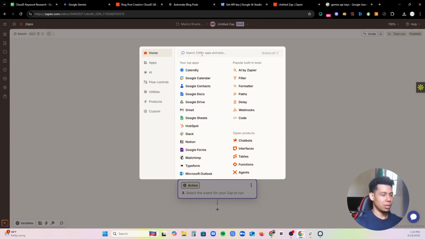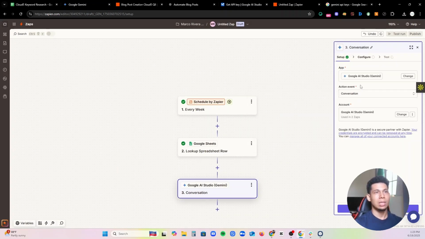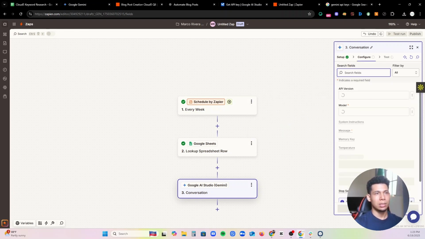Now let's find Gemini. At the Gemini stage, go ahead and select conversation. Click on continue.